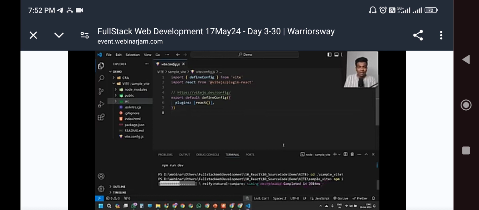So there are two ways, again I'm telling you. One is React with CRA. You can create the React application using CRA, or you can create a React application using Vite. But compared with CRA, Vite is much faster, and a lot of people are using it. That's why I really want to show you both. So hope you are clear with this, guys.